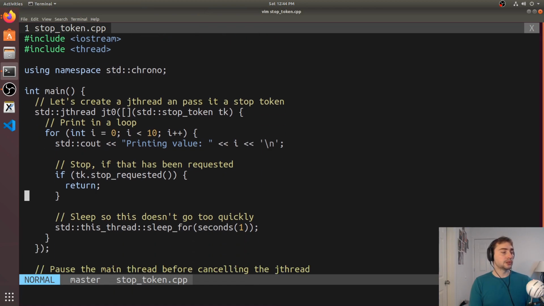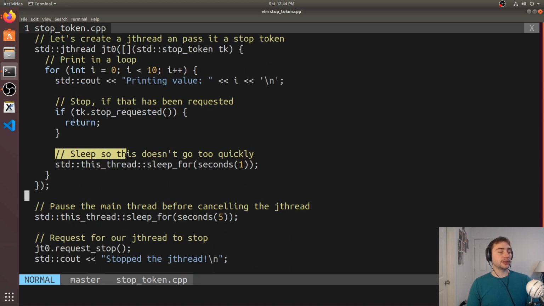So what we'll do here is launch a thread, we'll call it JT0, it's a jthread, and here we'll pass it a stop token. This is just std::stop_token, we'll call the token TK. Within a loop, we'll print out some value I, printing value 0, 1, 2, 3, 4, 5, 6, 7, 8, 9. But every single iteration of the loop, we'll check to see if a stop has been requested. And then between iterations, we'll sleep for 1 second.